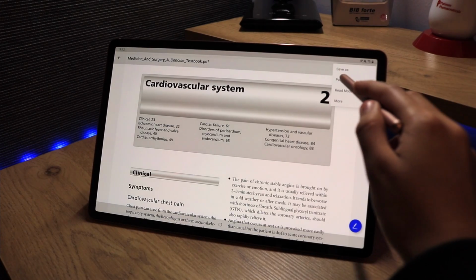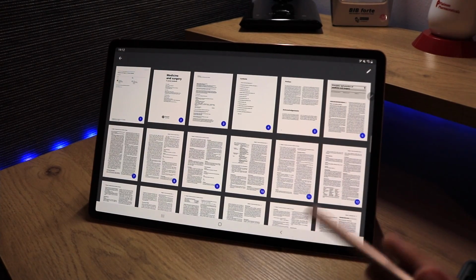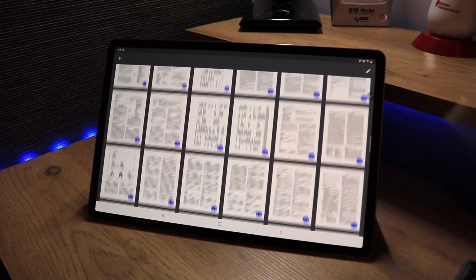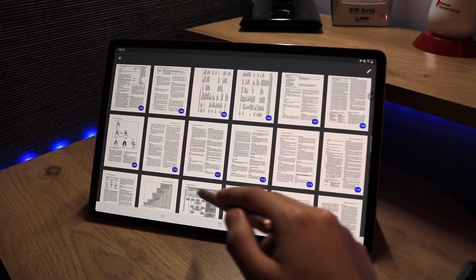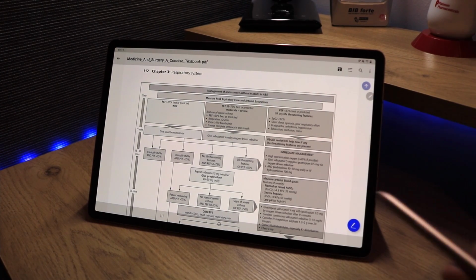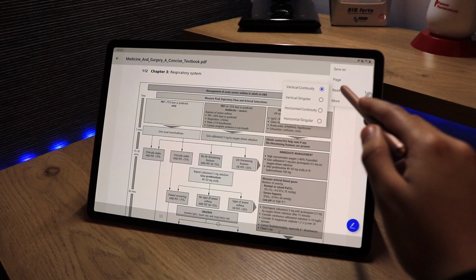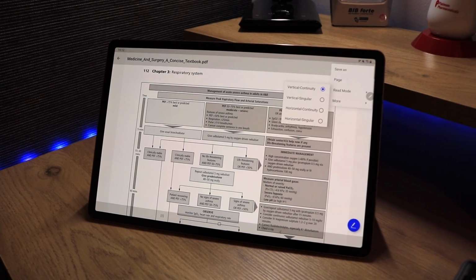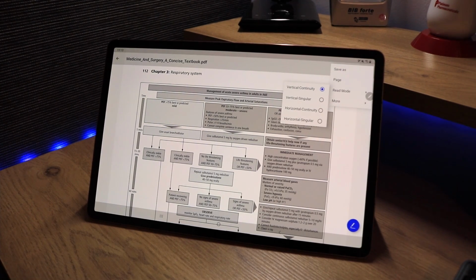Now the other thing that we can see is this page option, where we can see an overview of all of the pages in our document, which is quite nice to have, and I can go and navigate to whichever page quite easily. Now the other cool thing that we can do is this thing in read mode. Now there's actually 4 read modes, and right now we're on the vertical continuity mode.